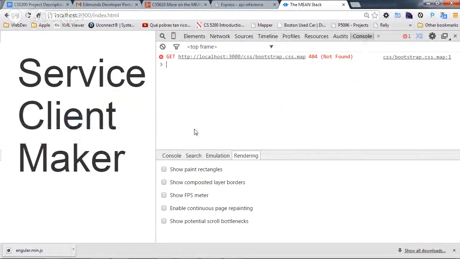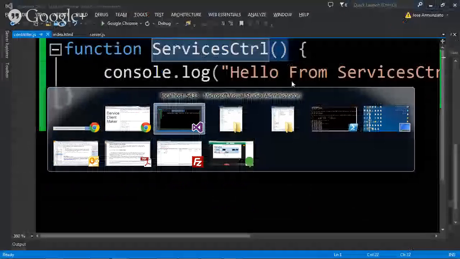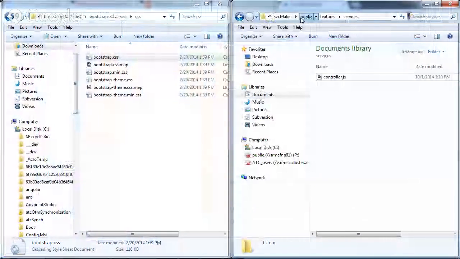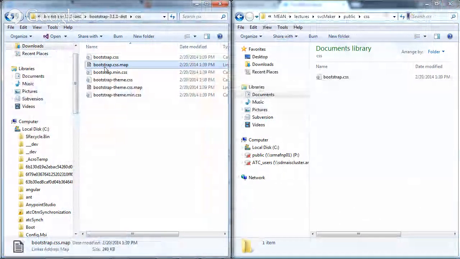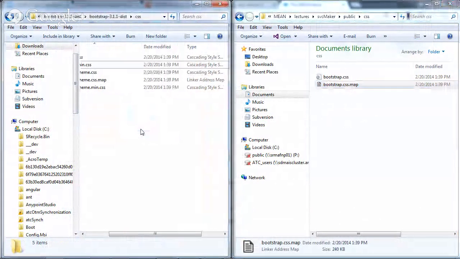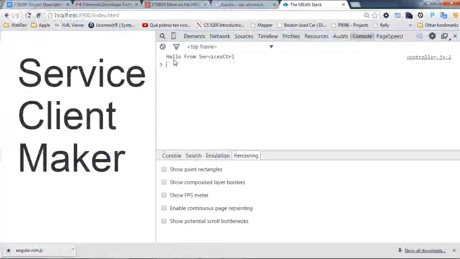Console. Let's load it. There it is. Hello from services controller. Oh, it's looking for bootstrap.css.map. Let's add it because I hate to have that. Let's go back to public CSS and let me put the map there. Oh, I want to copy. There it is. So there it is. Hello from services controller.